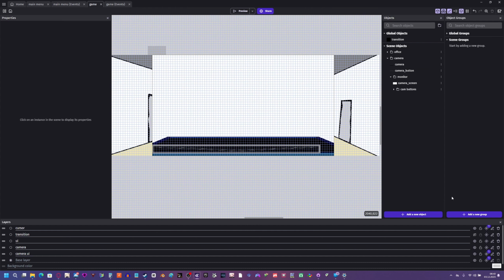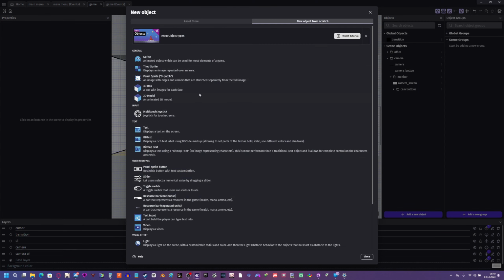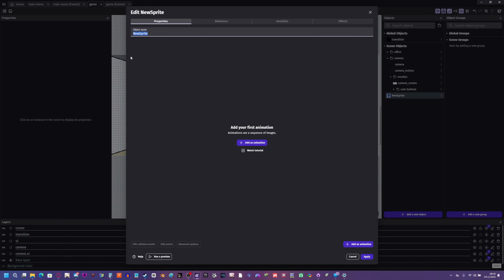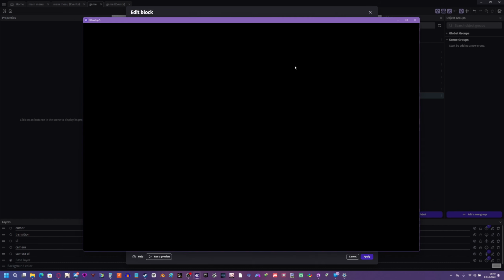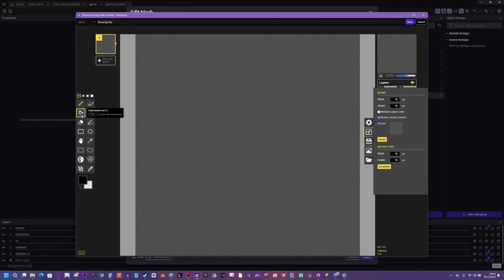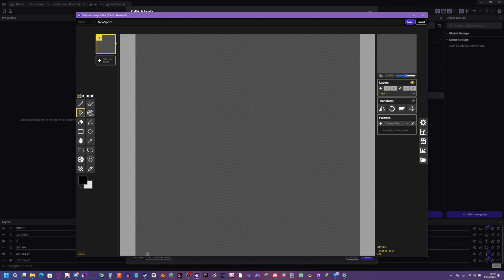Wait, I forgot. We're going to make a new object. I'm going to call it block. You can call it whatever, because we're using this object to make the map, the layout of the office. So first, I'm going to open Microsoft Paint.